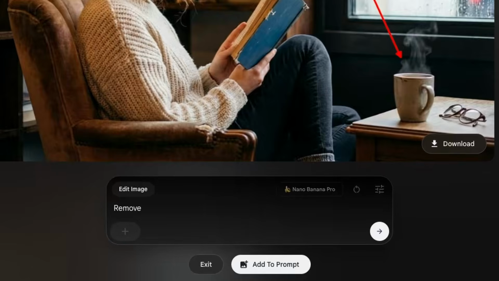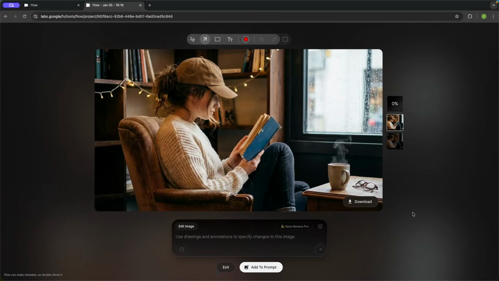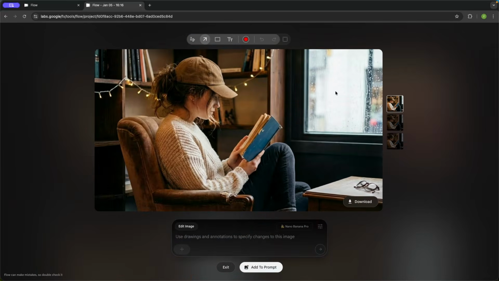I'm not saying remove the coffee cup. If you have one single coffee cup and you say remove the coffee cup, it will remove that one. So Nano Banana needs to follow the arrow and remove what I'm pointing. I'm going to run the prompt. Let's see if we get it. Once we get it back, we can see that it followed the arrow to remove whatever we wanted.